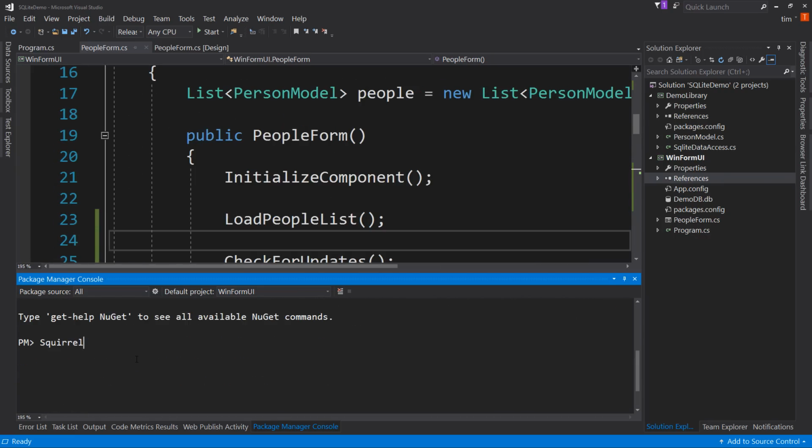Let's actually see if we can't. There we go. So we start with Squirrel and we do a space and then 2 dashes and say releaseify. Okay, releaseify. And then we have our name. So SQLite demo.1.0.0.nupkg.